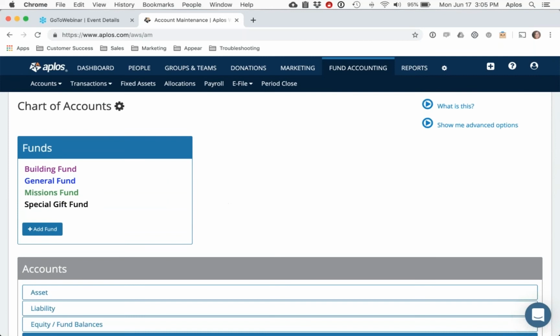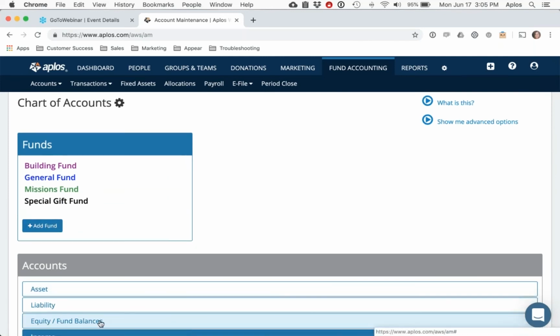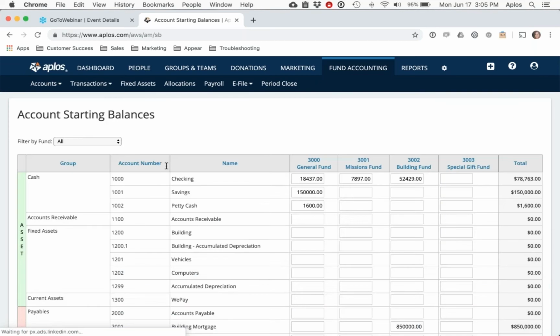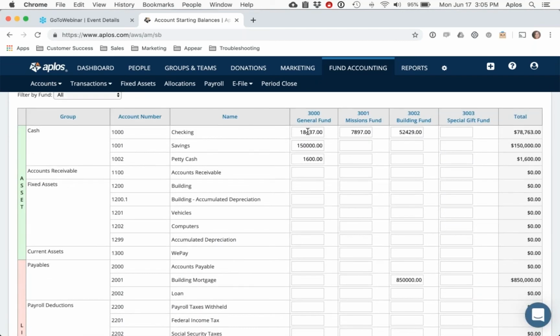So super easy to add those accounts so that you get your chart of accounts dialed in and ready for recording transactions. You can add funds up here. It will create the corresponding equity account here to track the balance. Once you've got that all nailed down, enter starting balances here for each asset and liability account. That will let you split those out by fund so that your total is the total of that bank's balance, but you can assign the separate fund balances here.